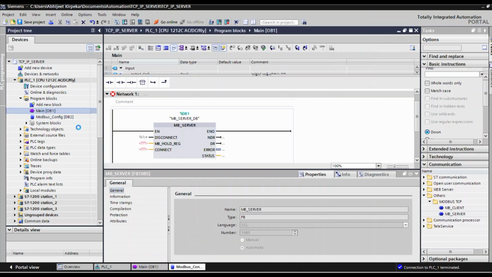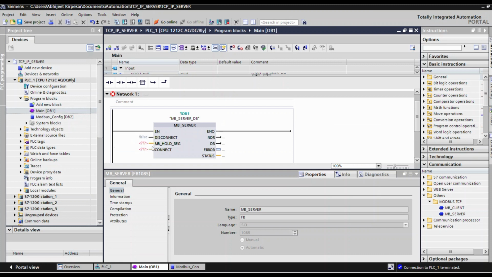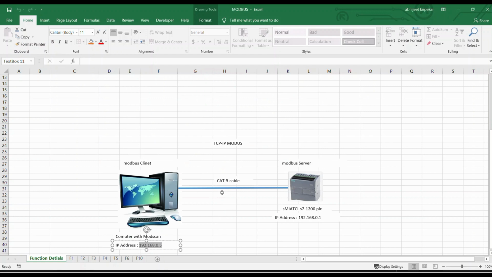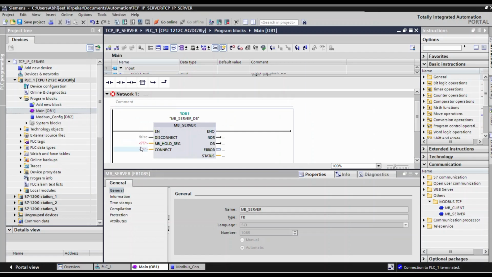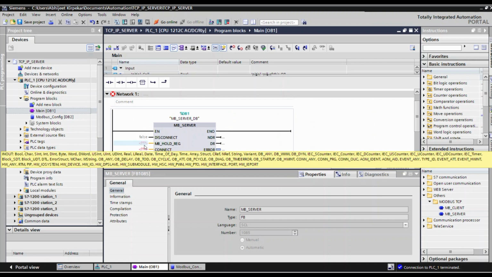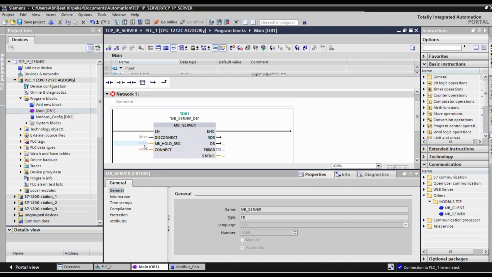Again, we will go back to the block and we'll see what else is pending. This is MB holding registers. Holding register address start from 40,001 up to 50,000. Whatever registers we are specifying here, we are not specifying straightly with the Modbus address, but we are specifying the registers inside the Simatic S7-1200. But whatever address we are providing, the starting address corresponds to 40,001. Let's configure these holding registers.